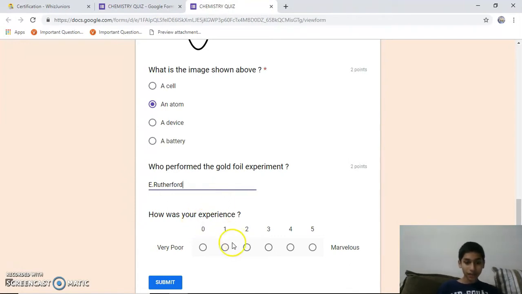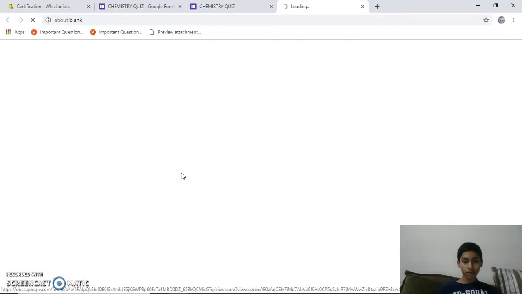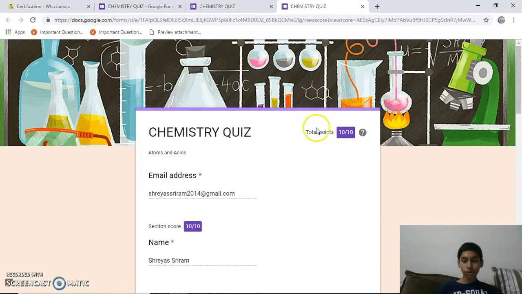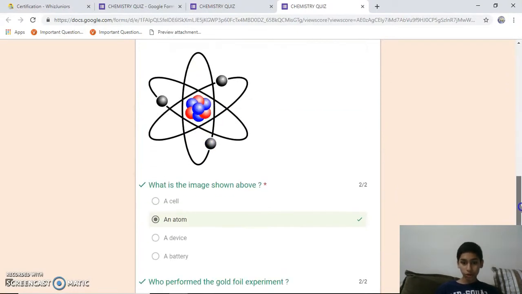And at last I've given a range scale type of question, in which the question is, how was your experience? It was truly marvelous. After I click submit, I can view the score, and it will give a notification: your response has been recorded. So I can view my score. I did all the questions correctly. Here it will show how many marks I got also. I've got 2 on 2, 2 on 2.